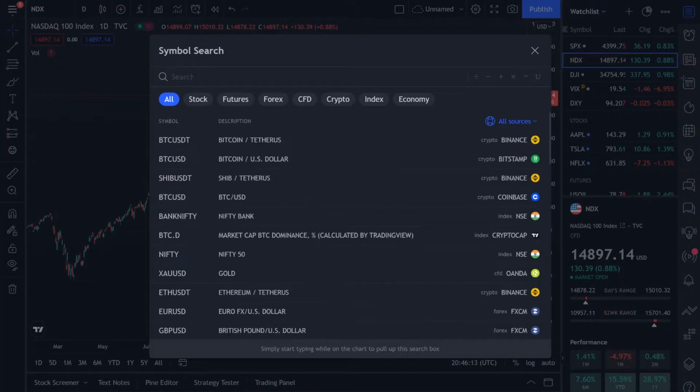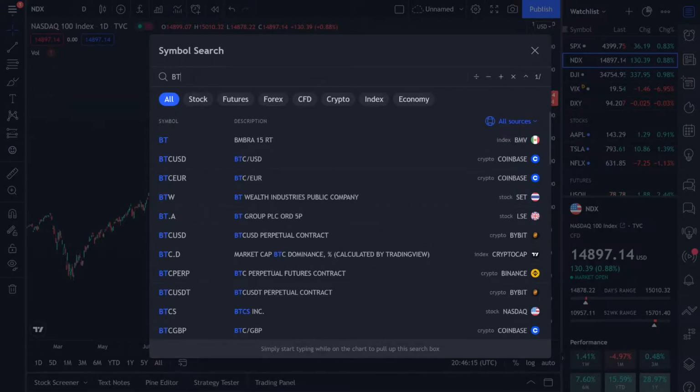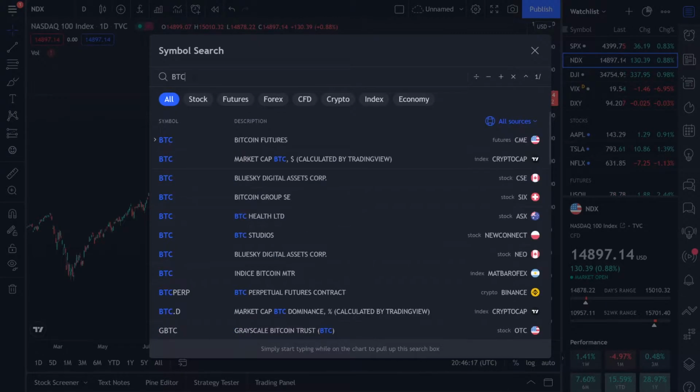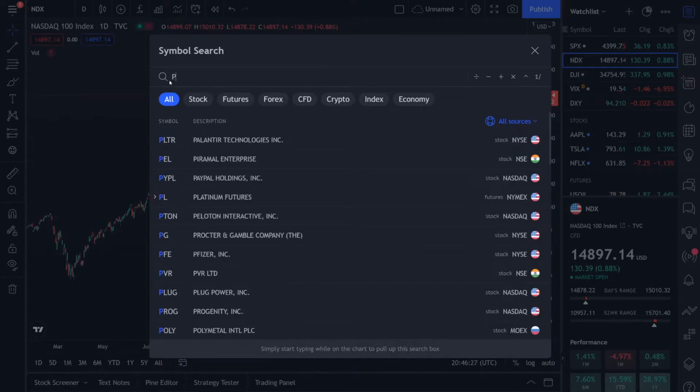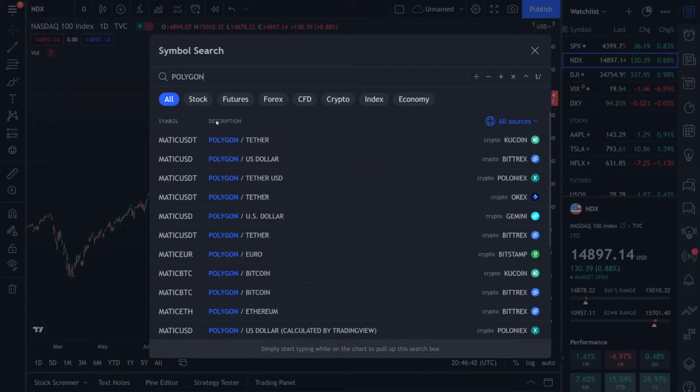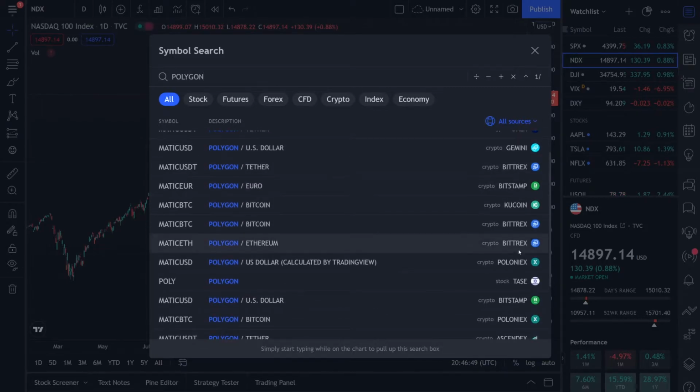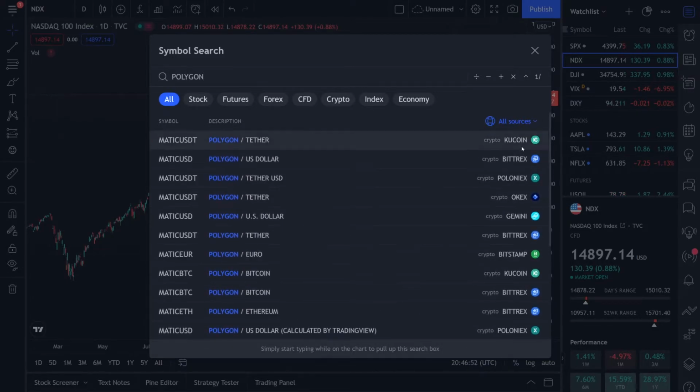So if we know the ticker symbol, we can do like BTC, and that'll give us some results. This column over here will be the exchange that it's on. And if we don't know the ticker symbol, like Polygon, usually it'll come up in the description right here. And like I said, this column right here is going to be the exchange that it's on. So whatever exchange you're on, you're probably going to want to be looking at that chart.